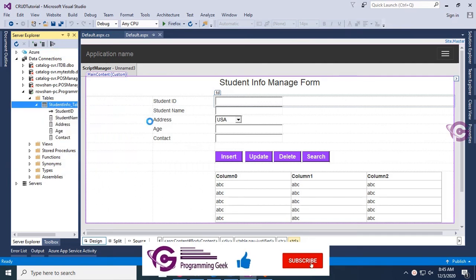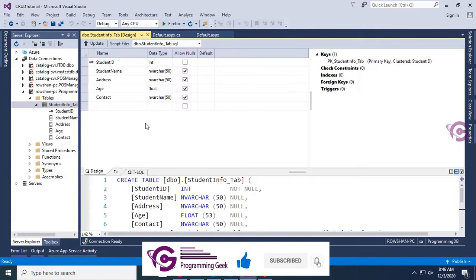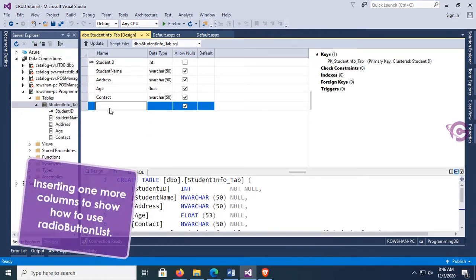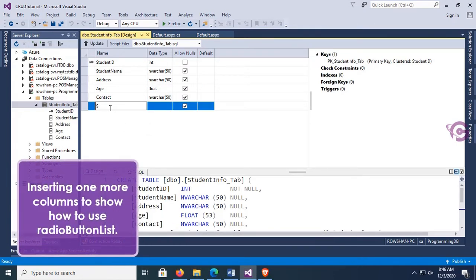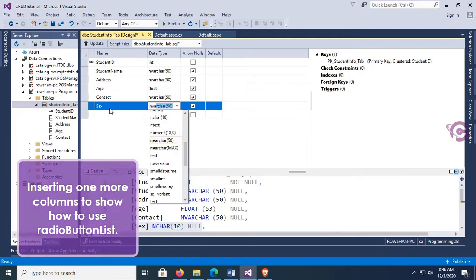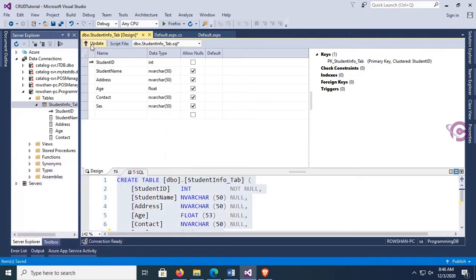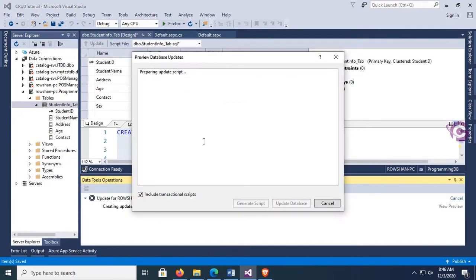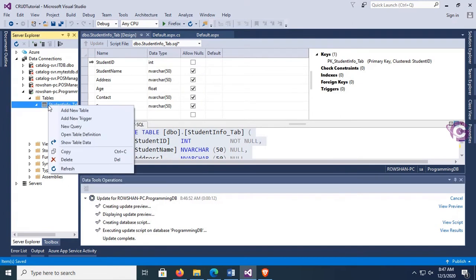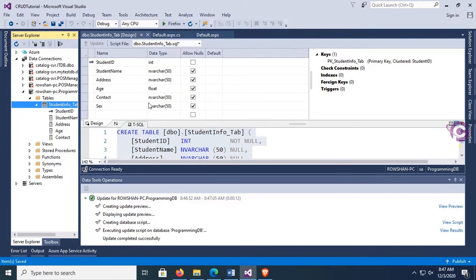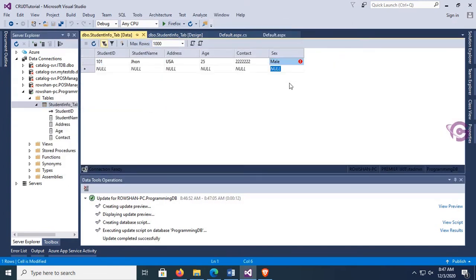Now open the table definition. Here I'm going to insert one more column to show how to use RadioButtonList in ASP.NET. Okay, sixth column added, update. Yes, preparing update script, update database. Click on update database. Yes, database is updated. Now let's check the records. Here is only one record.